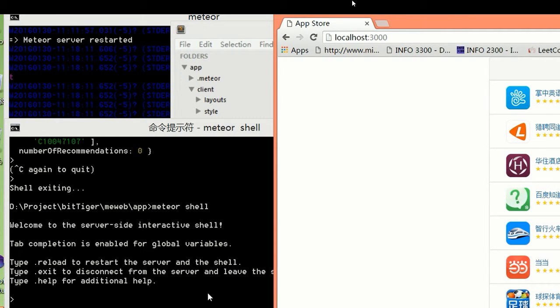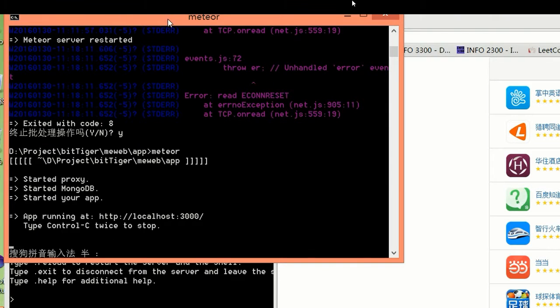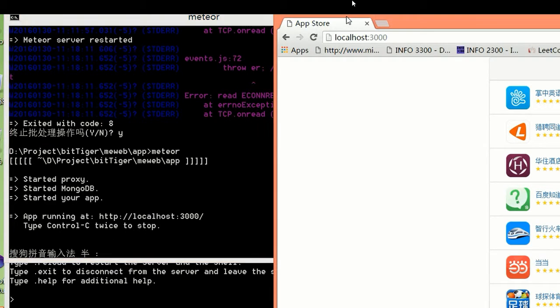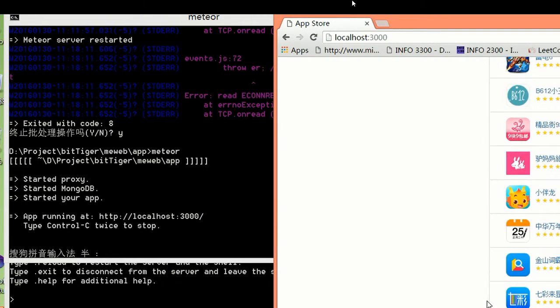Today I'm going to talk about how to use Meteor to calculate and display the number of recommendations of each app. Let's see what it looks like on the web page first. Here I opened a Meteor server, and let's go to localhost 3000. We can still see the top charts and the number of apps.